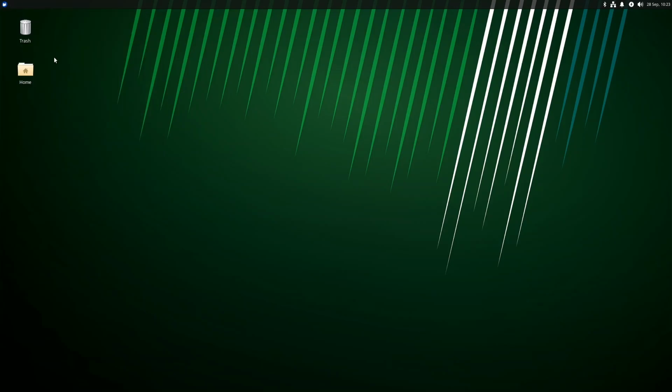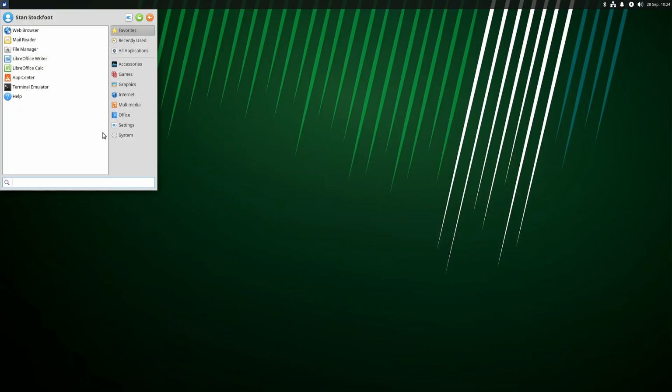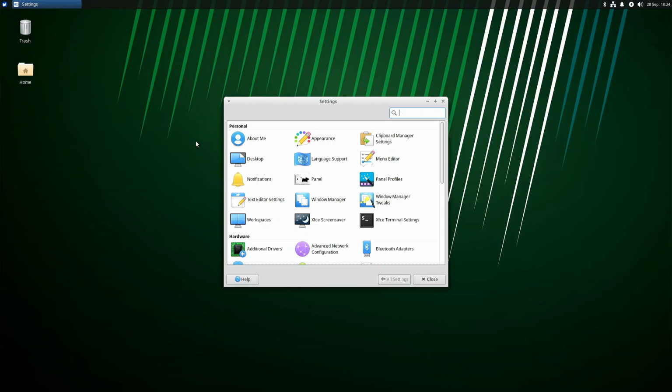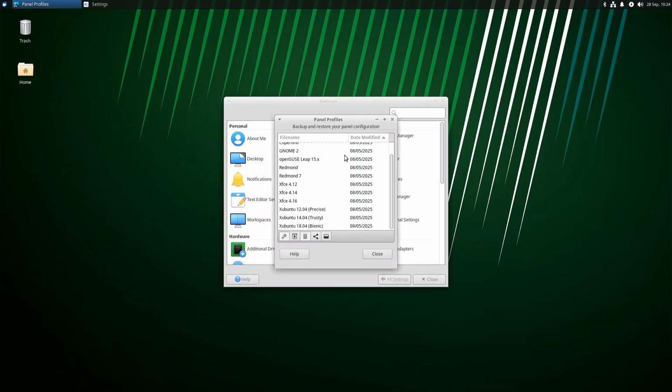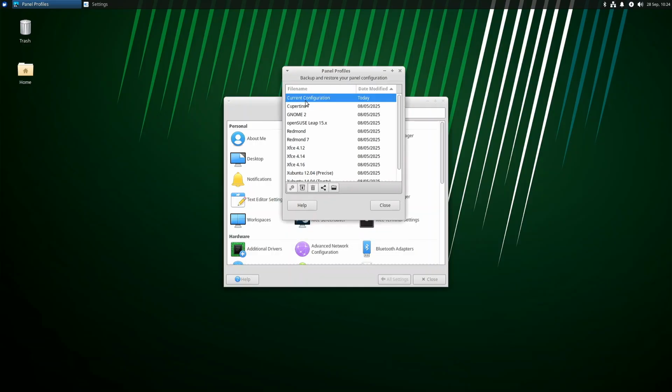If I open up the file manager, you see it basically has a Windows style taskbar, but it's up top. This is the default, at least for Xubuntu. This is just how the Xubuntu people have set it up. If we go into settings, panel profiles, I think this is it. I believe this is unique to Xubuntu. This is basically just a bunch of different layouts for your panels.